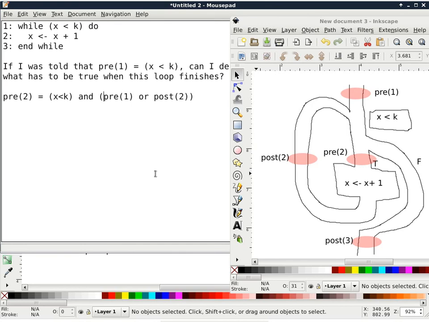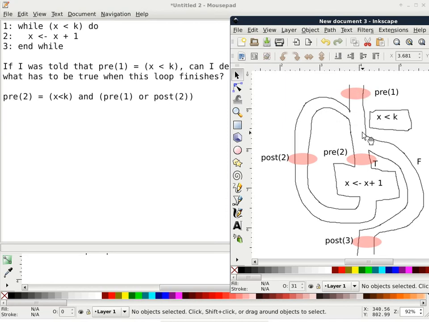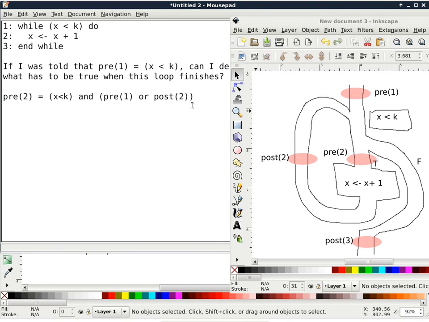Yeah, the X is less than K part is the easy part, because we can only take that branch and end up here when X is less than K is true. But the other part, the OR, is a little bit more confusing, and that has to do with the merge point at the top of the while loop. I can come in through here the first time, or I can perform one iteration first and then get back to exactly the same point.